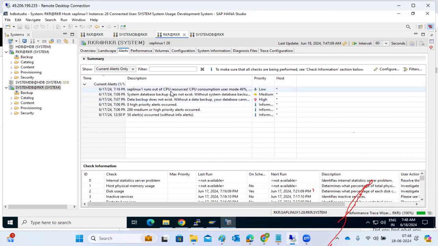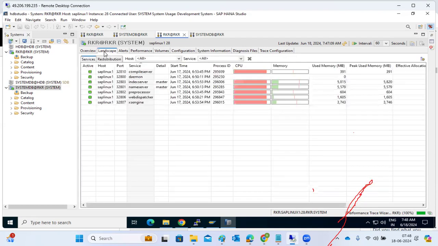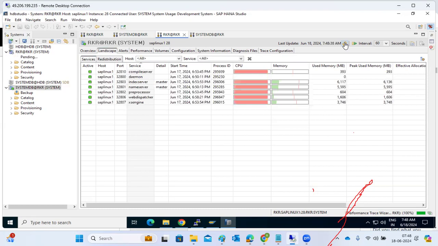Suppose CPU is running high. If you go to the alerts tab, then only we will come to know CPU is running at more than memory, right? Like that, we can check all the information. When you go to the landscape tab, then only we will come to know CPU utilization is higher and more CPU is being used here. You will get more information here, right? That's why if you open the studio, connect to the database, and go inside, then only you will come to know all the information. Then we should know what things we can see. That is very important.